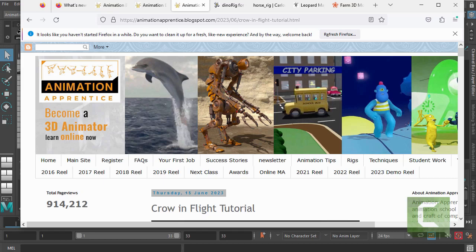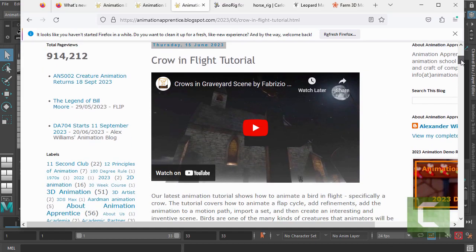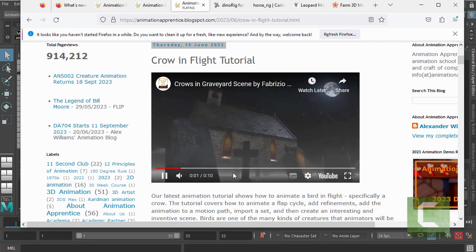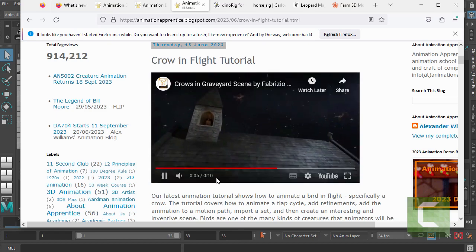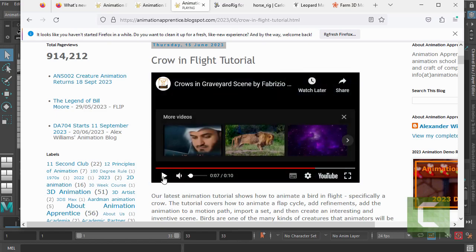So this is a brief introduction to the Crow in Flight tutorial, which is basically a bird flap cycle attached to a motion path and then with a set created. Here's an example of the kind of animation that can be done with this tutorial. So you can have a lot of fun with this. It's quite straightforward, quite simple.